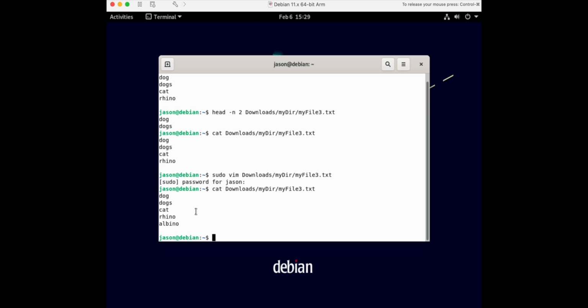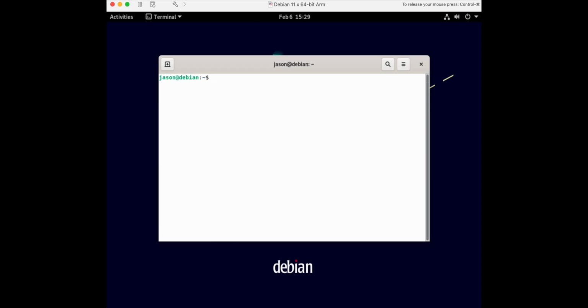Now, what if by chance we wanted to sort that output? Instead of saying cat, another way to stream it is the sort command, S-O-R-T, and if we press enter, it sorts it alphabetically.